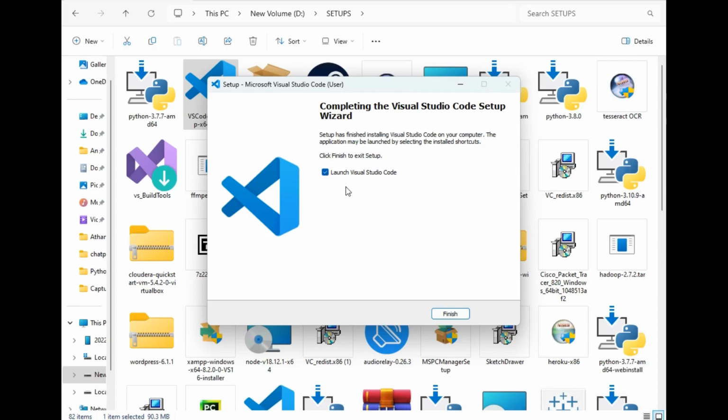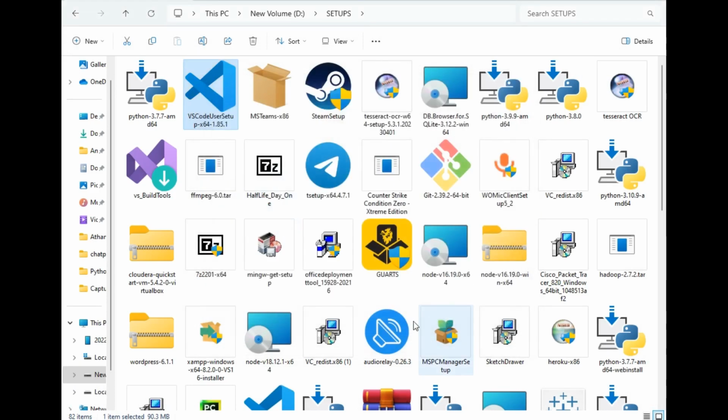And as you can see, Visual Studio Code is also installed successfully. So I will just uncheck this because I don't want to open it right now. And now I will just click on this finish button. So in this way we have successfully installed Python and VS Code for our beginner friendly Python course.